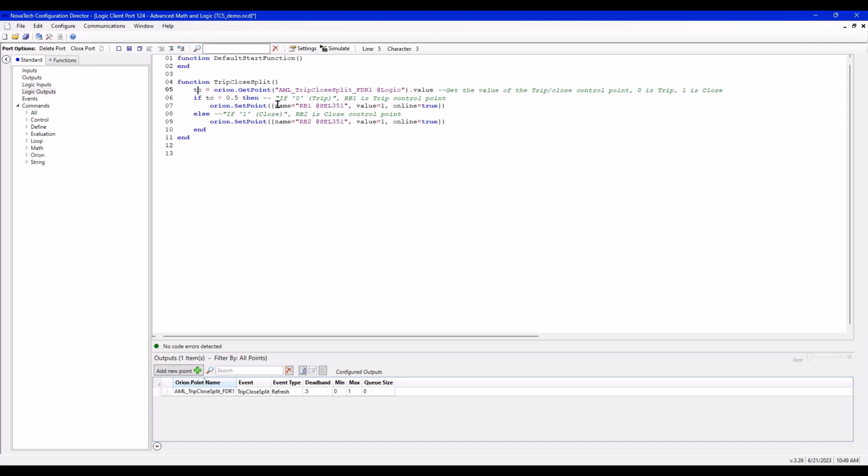In other words, since this is a binary point, if the value is 0, which represents trip, we're going to assert the trip control point, which we're calling RB1. That's a point on the SCL 351. So if it's a 0, we're going to set this trip control point to a 1. And there's an else statement here too, where if it's not 0, meaning if it is in fact 1, which is tied to close, we're going to assert this RB2, which is your close control point.